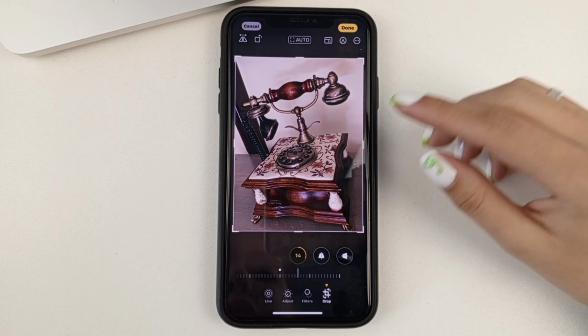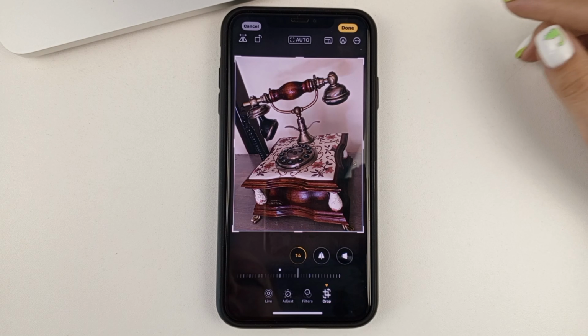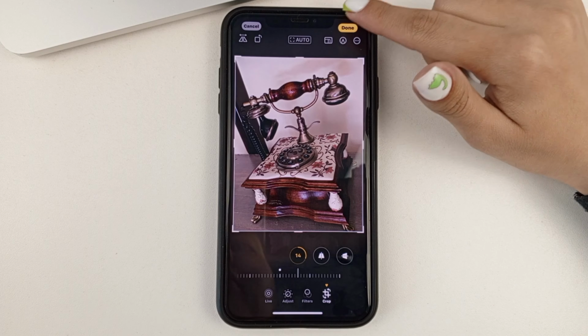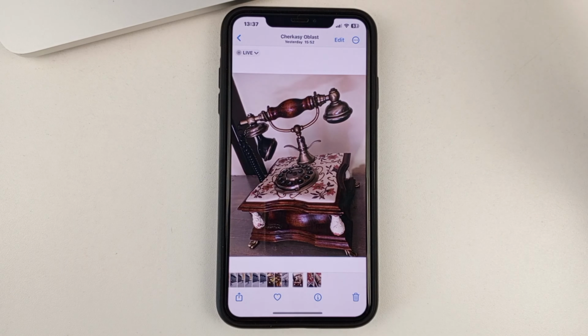And this is how, let's say, when you flip the image, in order to save it, you press Save at the top. And literally right away you have the image already changed.